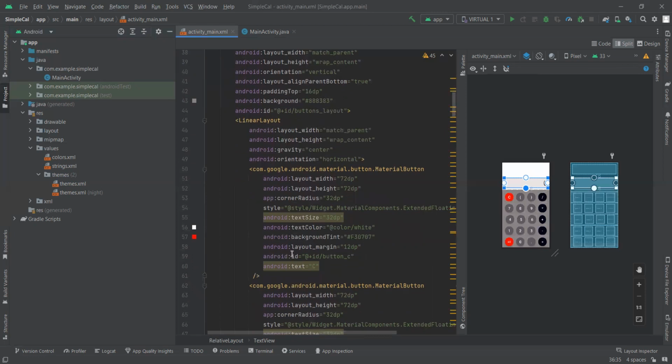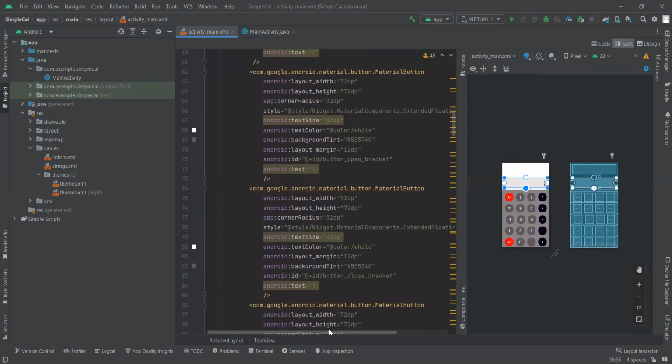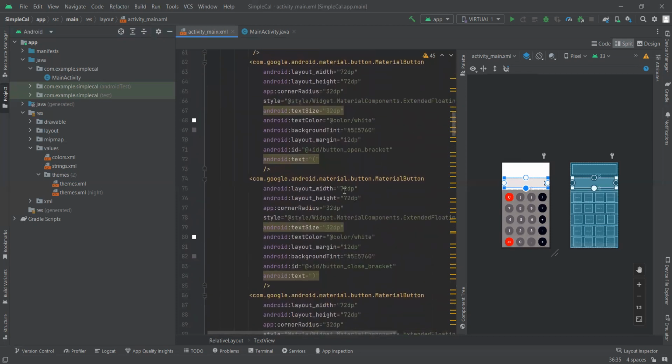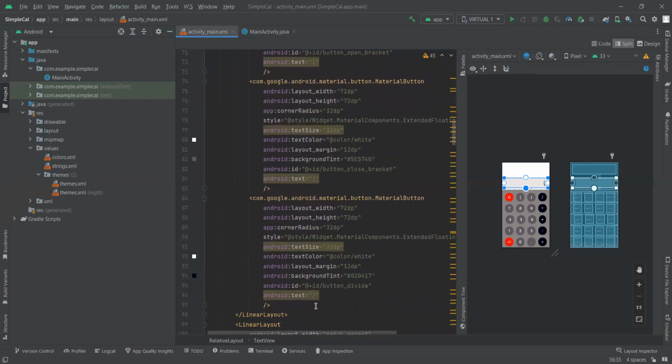Then I create others. Remember, now this is just one button, so I will create 4 other buttons inside this linear layout. I will create other buttons for open bracket, you can see it there, which has another background. Then I also come here and give material. I also create another button for division and close bracket. Then as you can see, I'm closing the first linear layout, the horizontal one.